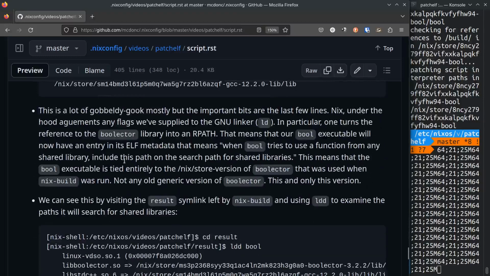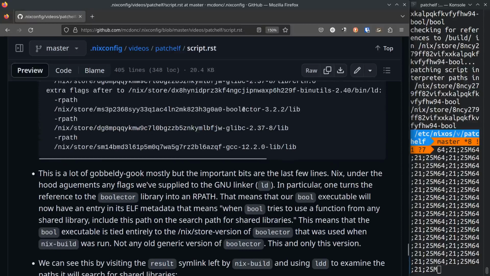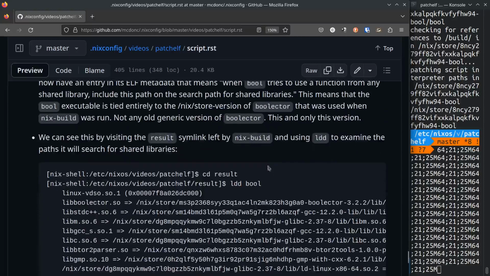So the upshot of this is that when the bool executable is built, it is tied entirely to the versions of boolector that we used and the versions of glibc it depended on, and I think those are really the only two major things we have in here. GCC is probably not useful.